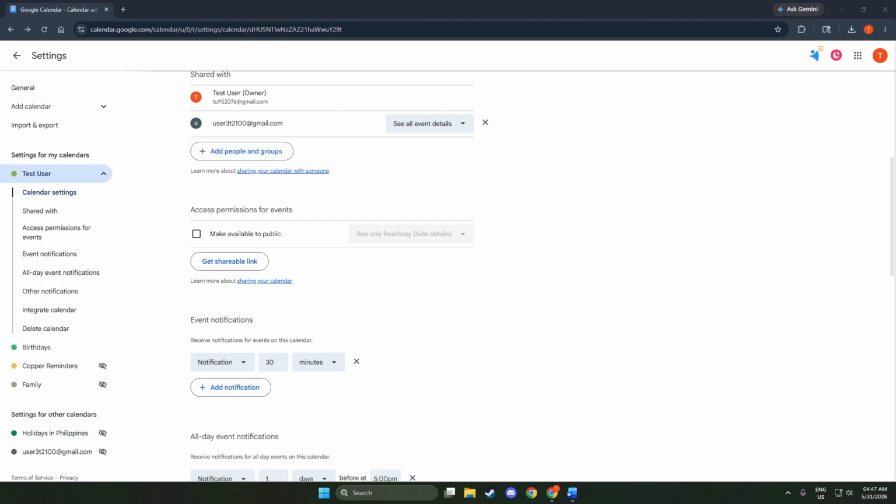That's all it takes. By reviewing just these settings, you've locked down who can see your schedule and ensured your plans stay private.